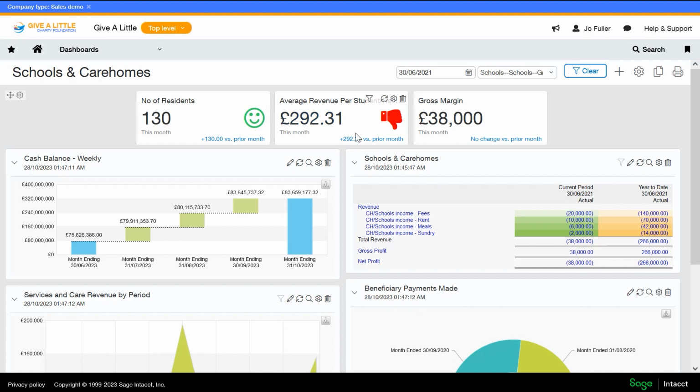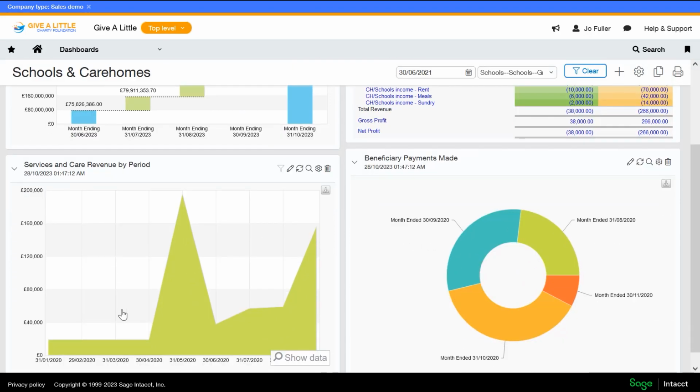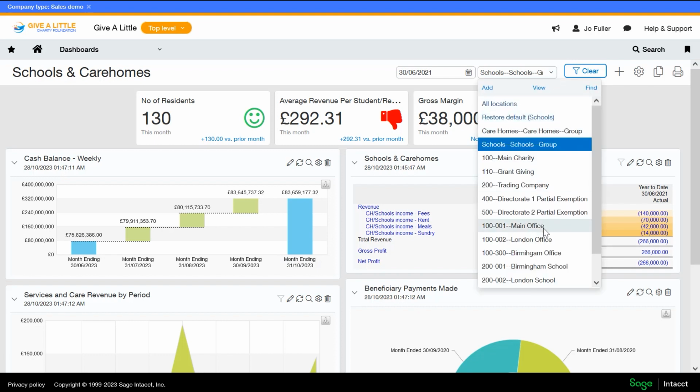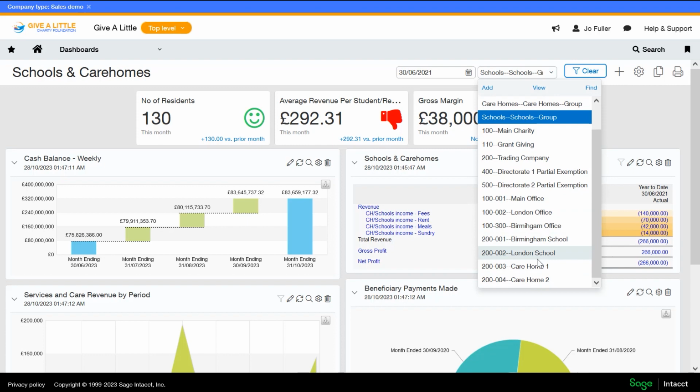For my schools and care homes, I can also break down individual service lines, so I can break that income down by fees, rent, meals, sundry, and so on. I can also see my cash balance at a glance, along with my revenue for care homes. Now this can be filtered for all schools and care homes, or it can be filtered just for an individual school, an individual care home, etc.